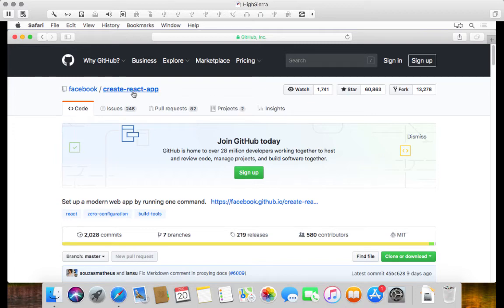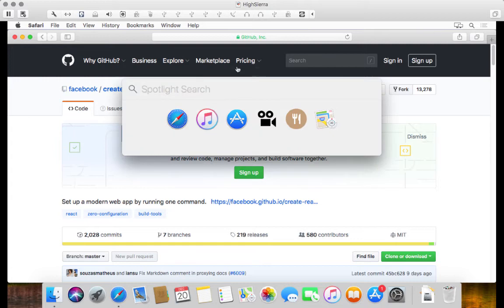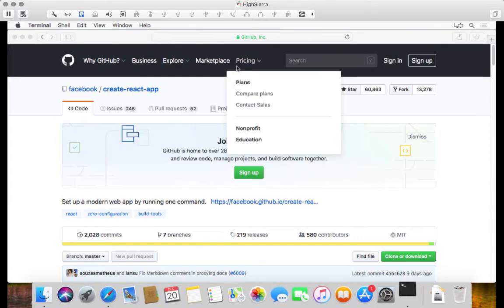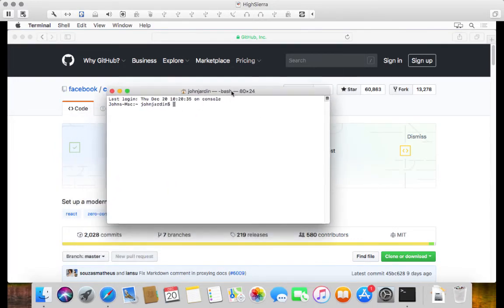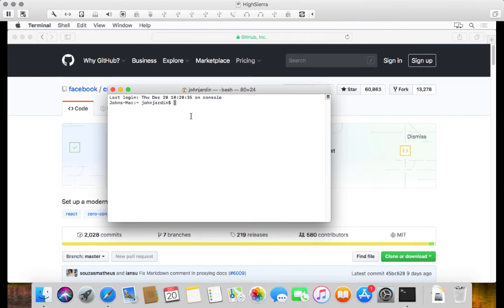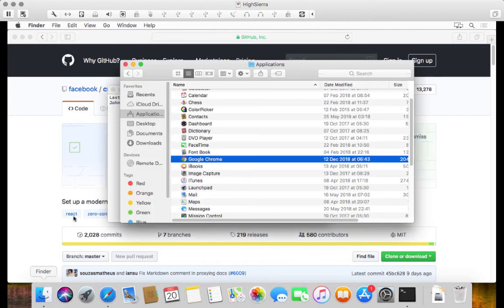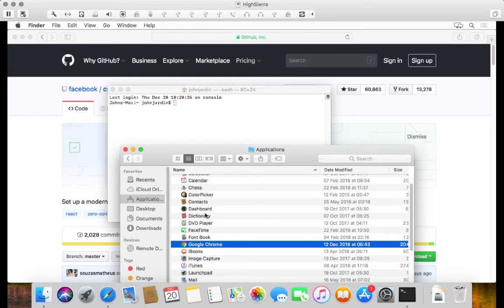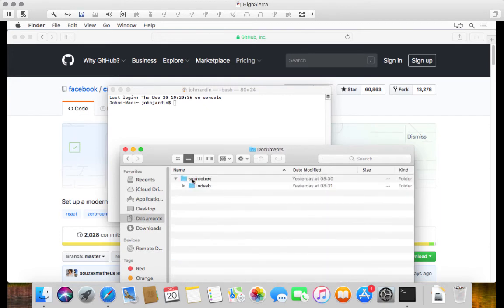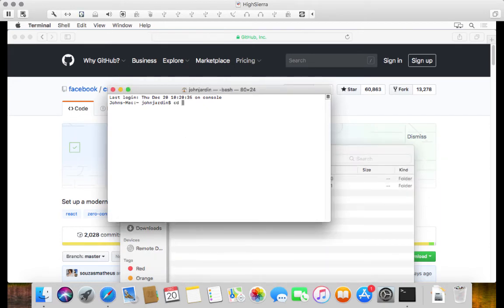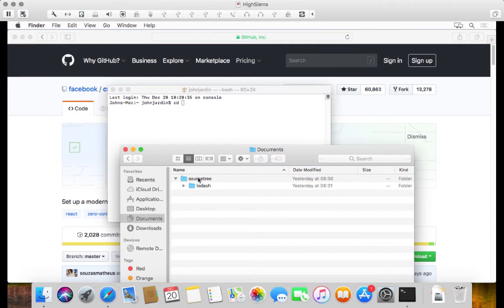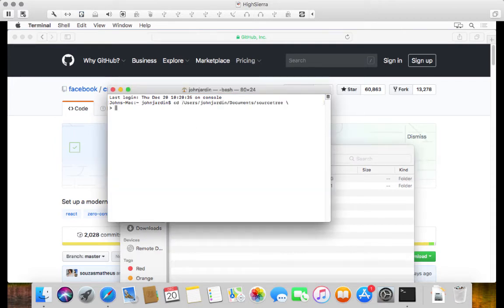Right, so to run this, we're going to open up Terminal. And the easiest way to do this is just to set up a sample app. So I'm going to navigate to the documents source tree folder. So I'm just going to say cd and I'm going to drag source tree over there. There we go. So now we're inside the source tree folder.